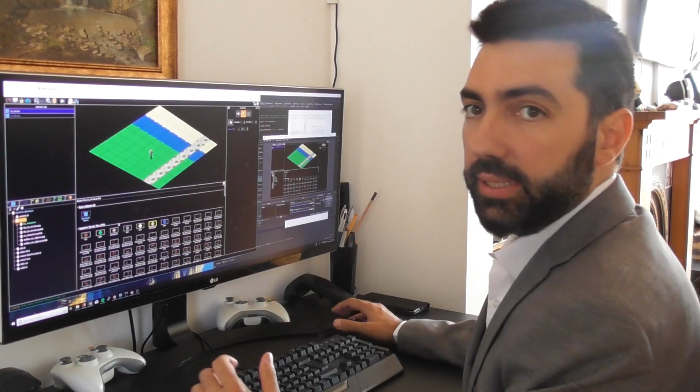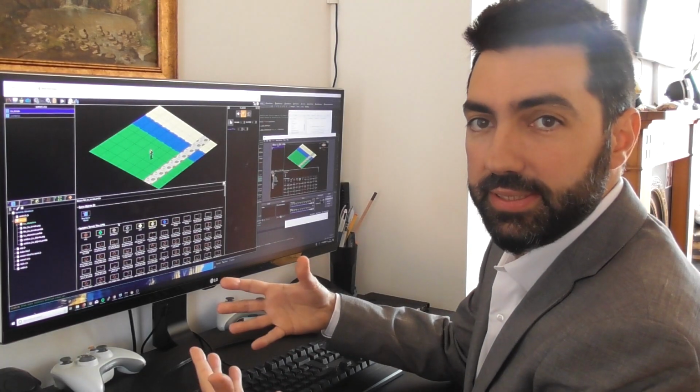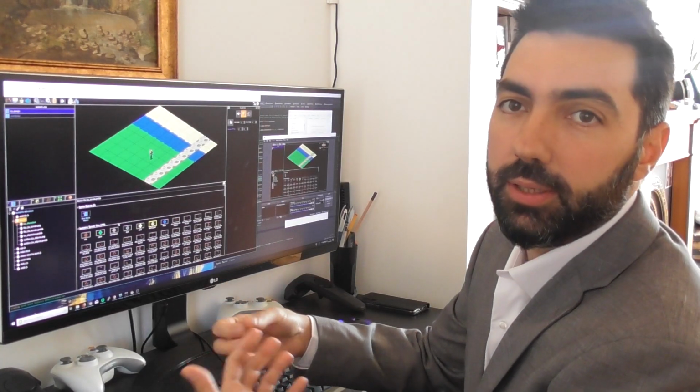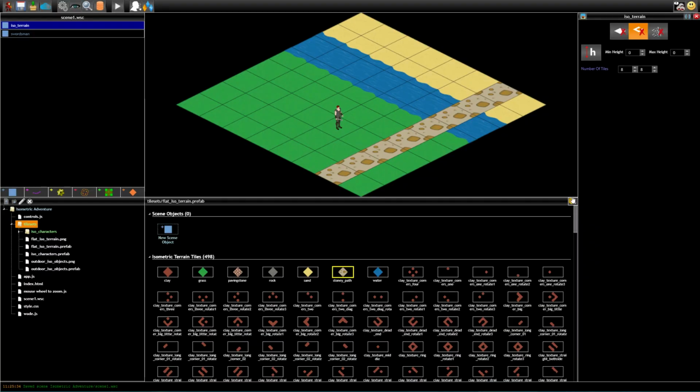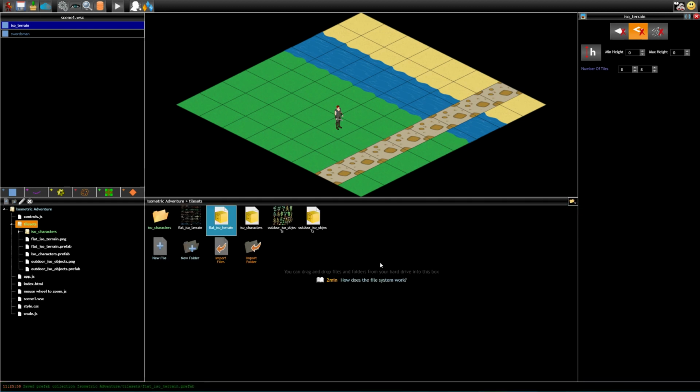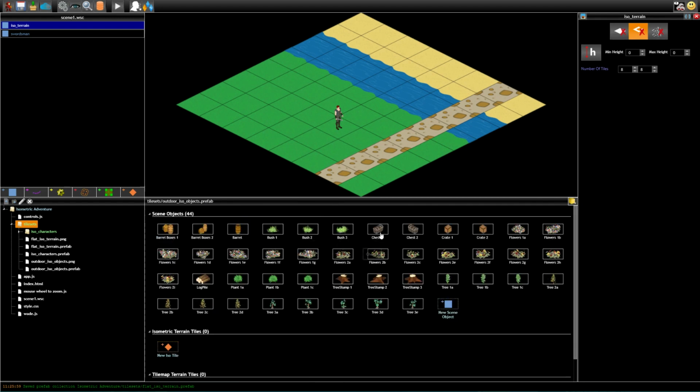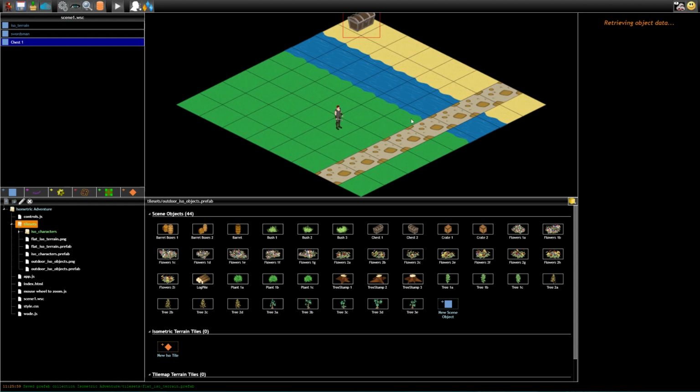Now I want to add a goal for us to achieve in this game. I want to add a chest that we can go and open, and it will maybe contain some treasure. We'll see what it will contain, but for now let's just add the chest by going to folder view, opening the outdoor ISO objects prefab. This one contains a few things, including a chest, which I'm going to place right there. Well, right there is fine.